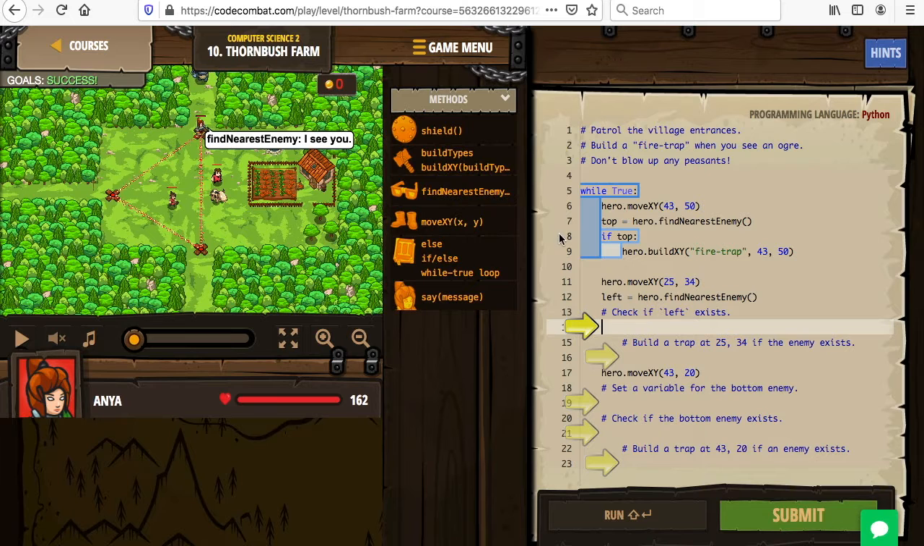And this is the top here. Okay, it says top equals hero find nearest enemy. And if at the top, so it's going to say if the hero is at the top, build a fire trap. And this is the location, 4350. Now the hero is going to move to 2534, which is down here, 2534. And left equals hero finds nearest enemy. So if we type in left, it means the hero is going to find the nearest enemy. So let's look over here. We have to do the if statement.